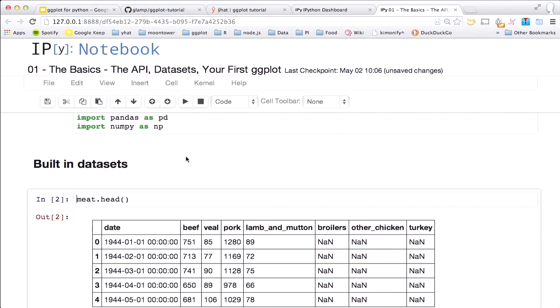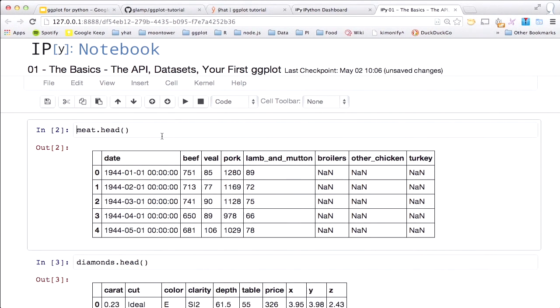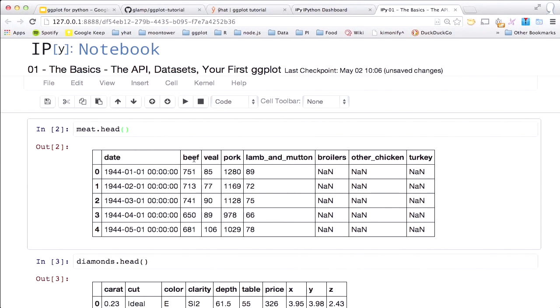There are a few data sets that ship with the package. One is my personal favorite. It's a meat data set, and it's just meat production in the United States over the past half century or so. It's great for time series. It's really simple. Pretty much anyone is going to see it and understand what's going on.